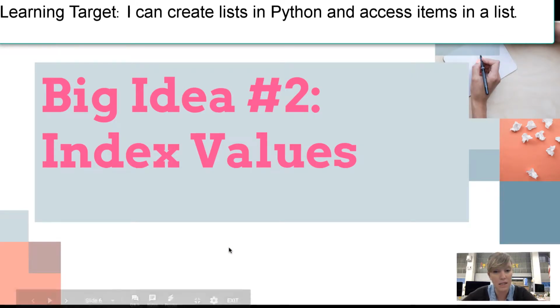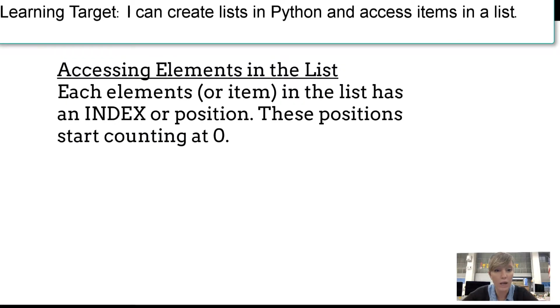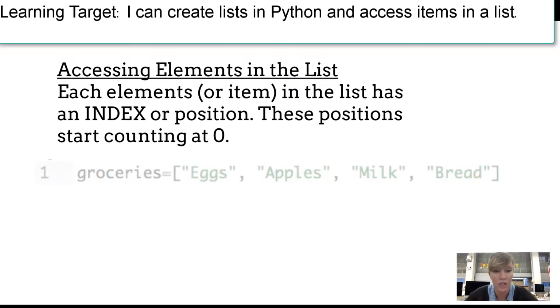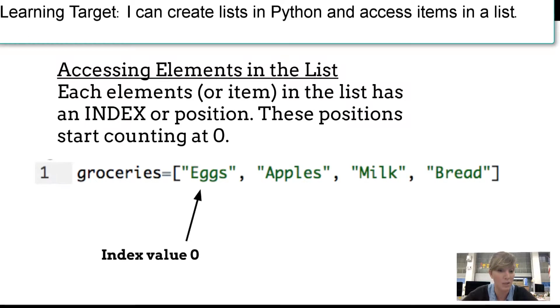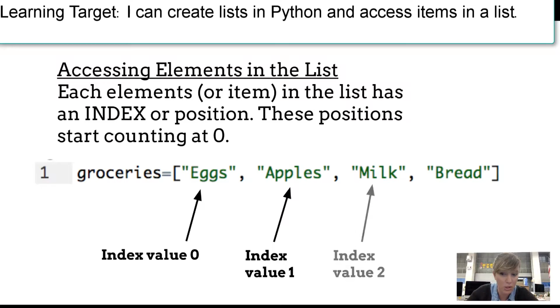The second big idea is index values. When you have a list, each item has an index or a position. You would normally call it the first, second, third, fourth item, but actually the computer weirdly starts counting at 0. So it will say that the first string in the list groceries, eggs, has an index value of 0. The index value of apples is 1, milk is 2, and bread is 3. So again, it starts counting at 0. It doesn't start counting at 1.